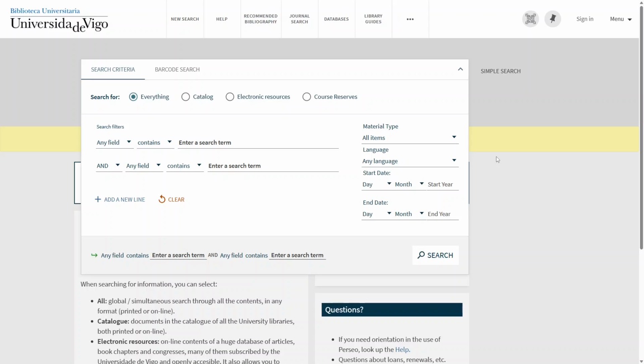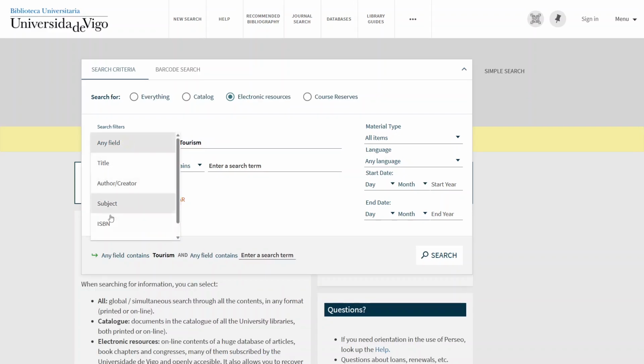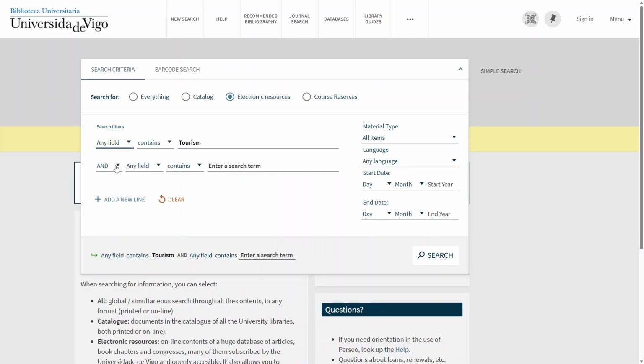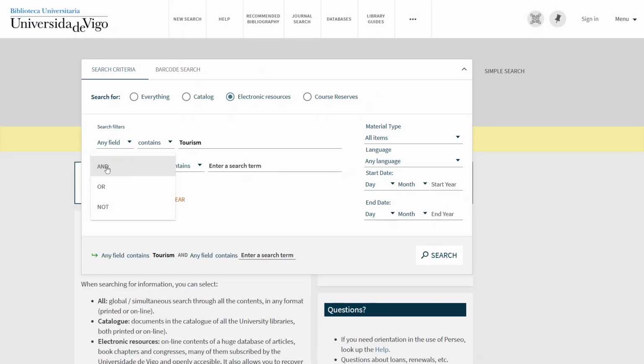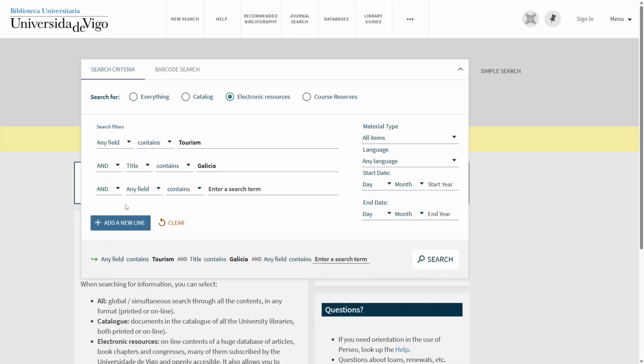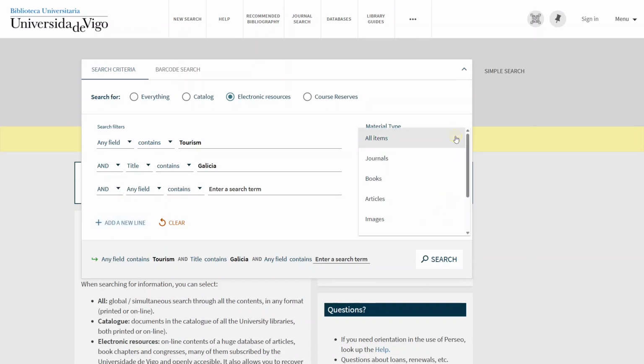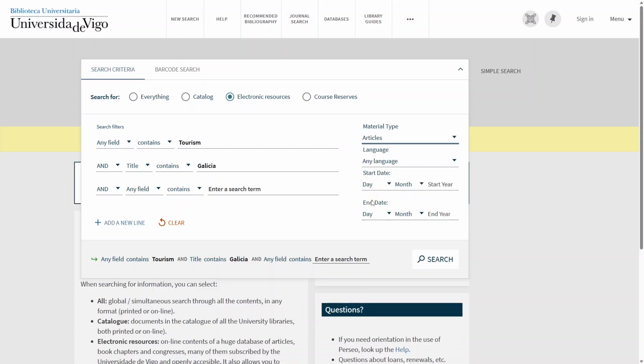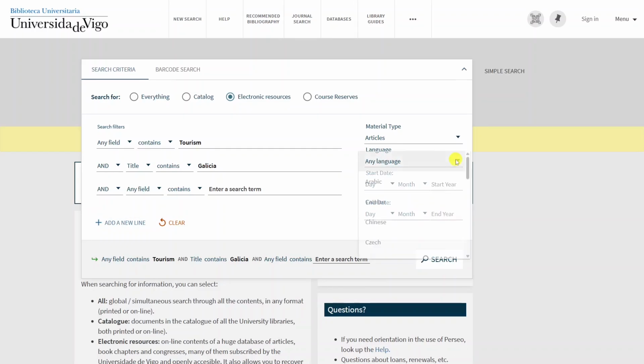In this case, we will search for journal articles about tourism in Galicia. First, we select electronic resources, then enter the first term while keeping any field selected. Choose the corresponding Boolean operator, in this case the default AND, and in the second field, set it to retrieve items where the term Galicia appears in the title. If needed, we could add more lines. In material type, we choose articles, and we can also specify the language or narrow the search by date.